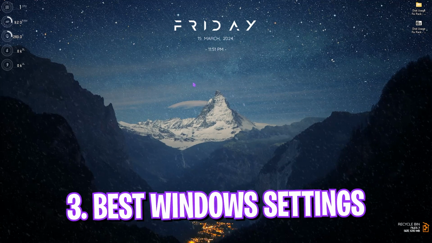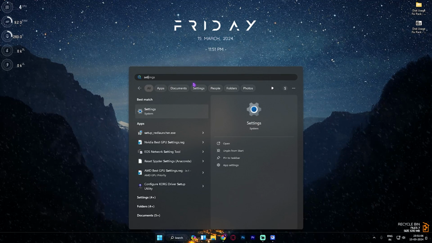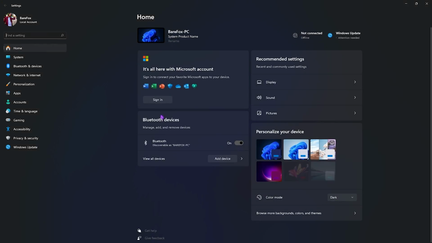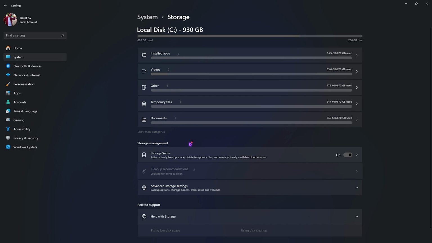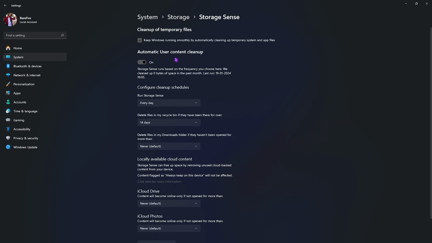Next step is best Windows settings, and for that you have to open up Settings on your PC. Right over here you have to look up Storage. Then over here you'll find Storage Sense. Simply open it up, make sure that this is turned on, click on it and tick the first option, that is, keep Windows running smoothly by automatically cleaning up temporary files and application files.